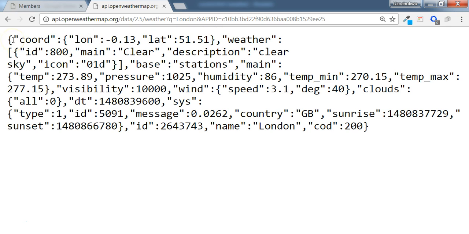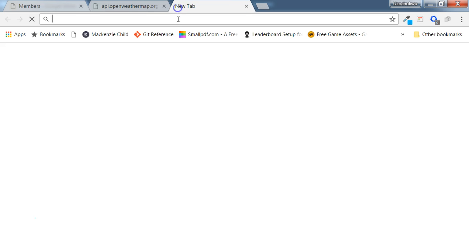These are objects. Then inside this object we have other objects as well. Then for this weather we have an array which consists of an object. So inside this weather key we have the ID, the main, the description, the icon. Then inside this main as well we have other data like the temperature, the pressure, the humidity, minimum temperature, maximum temperature.